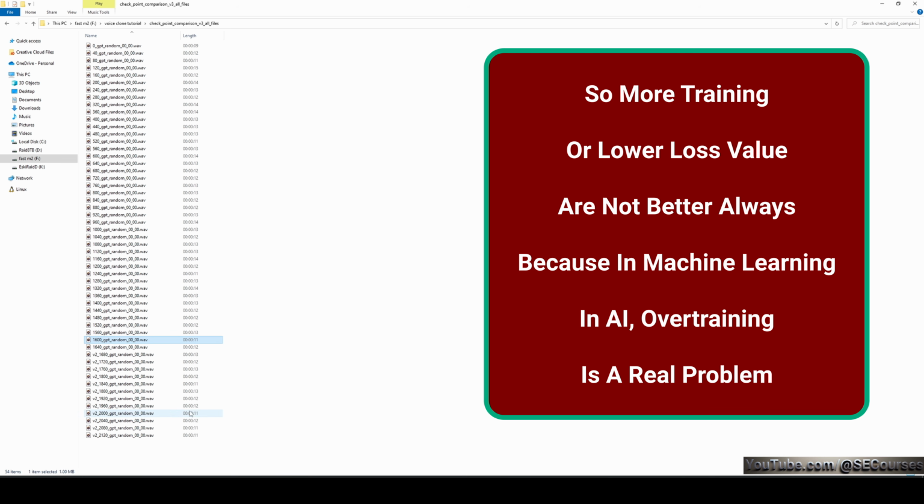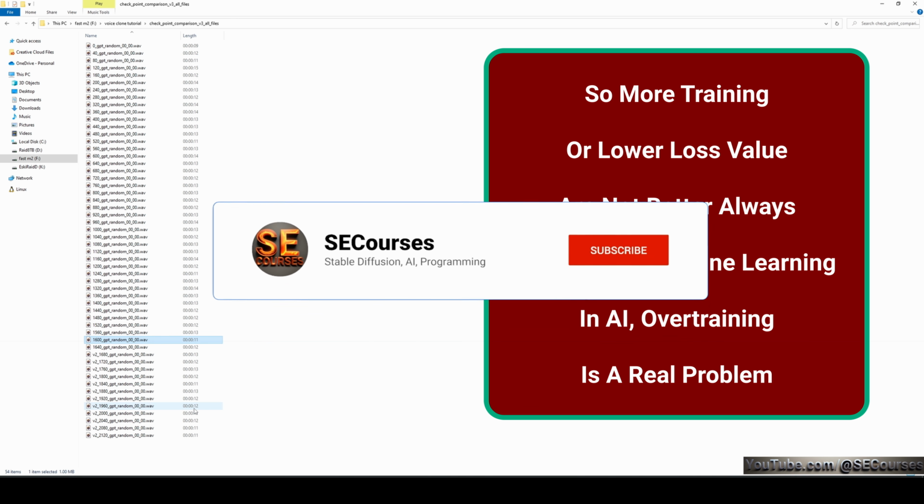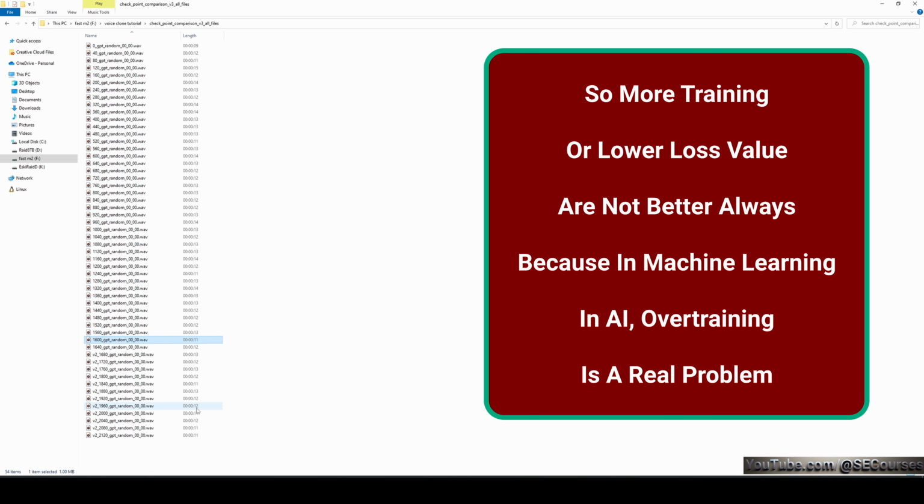Let's listen to 530 epochs and you will see how the sound quality decreased. The loss value of this one was below 0.1. However, the lower loss value doesn't always mean that it is better in machine learning, because there is a very significant problem. We describe it as overtraining, and as you do more overtraining, the machine learning model, in this case our trained voice, will lose its generalization capability, therefore the quality will decrease.